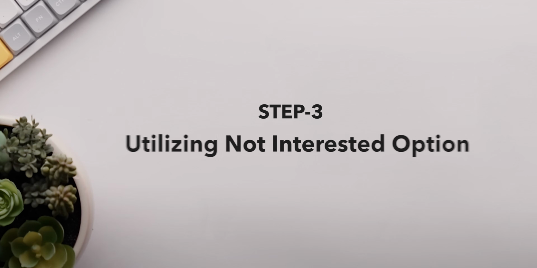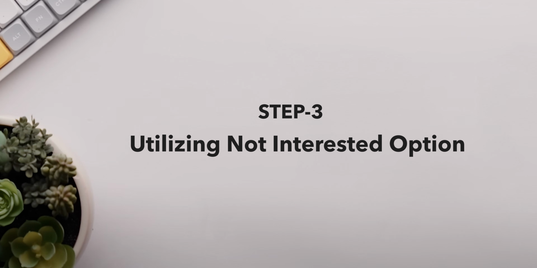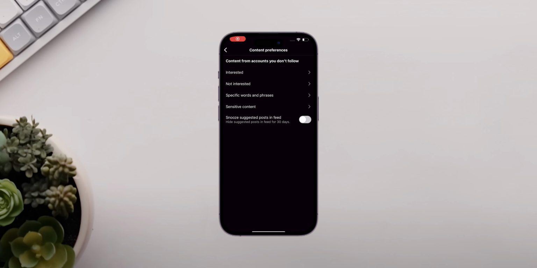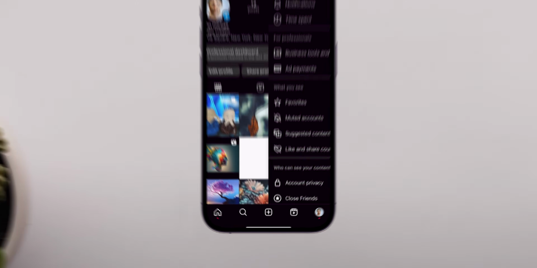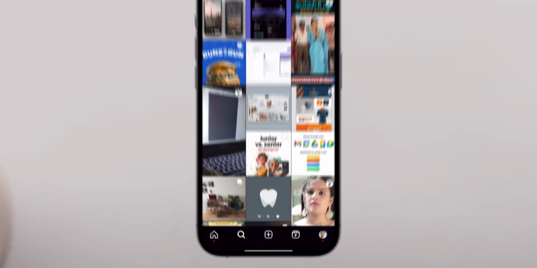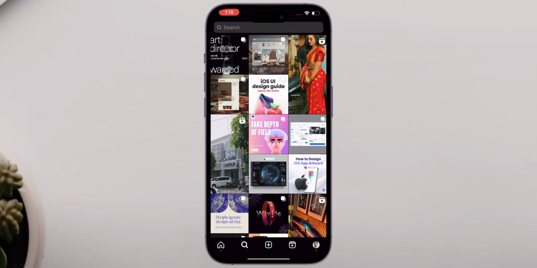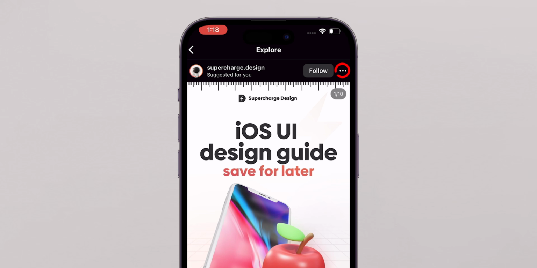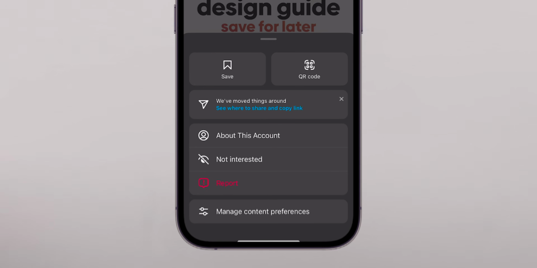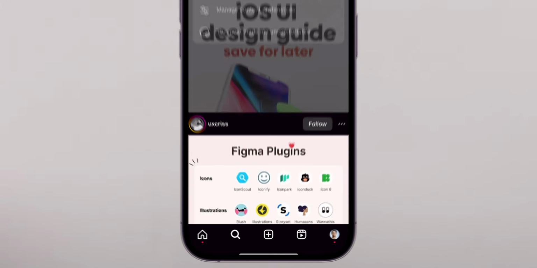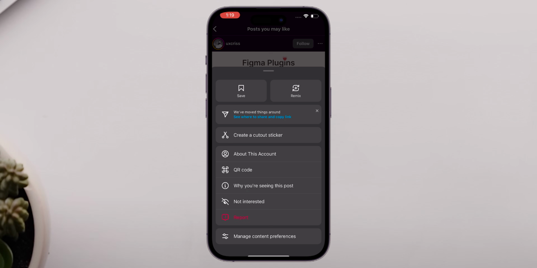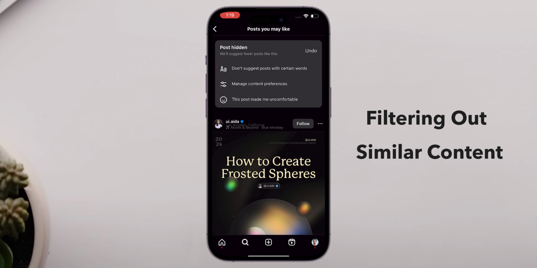Step 3. Utilizing Not Interested option. Let's refine what pops up in your Explore page even further. Navigate to your Explore page. Tap on a post or reel that doesn't interest you. Hit the 3 dots at the top right of the post and select Not Interested. The more you do this, the better Instagram gets at filtering out similar content.